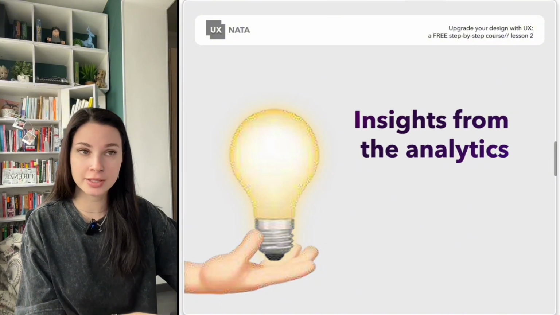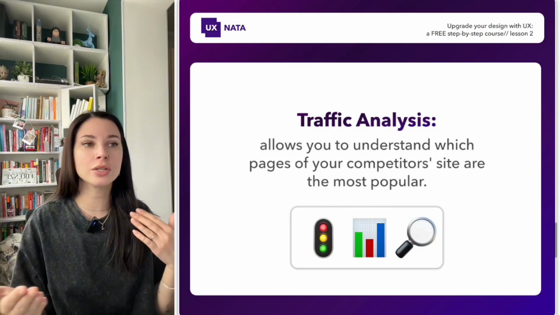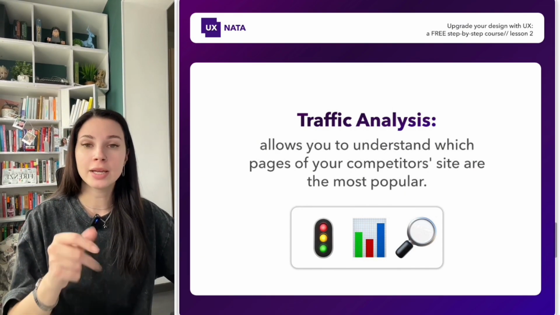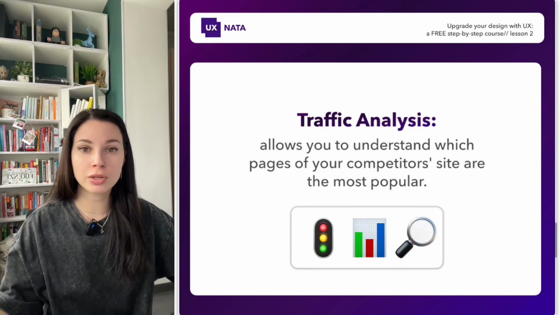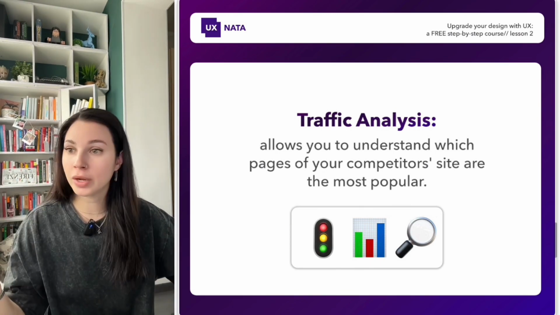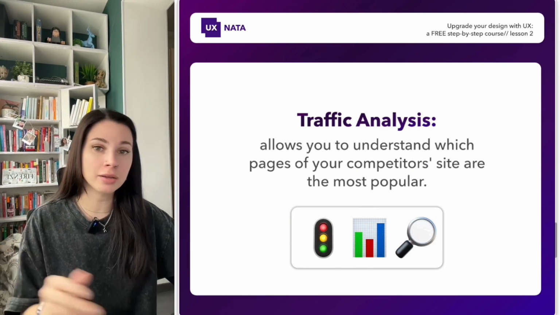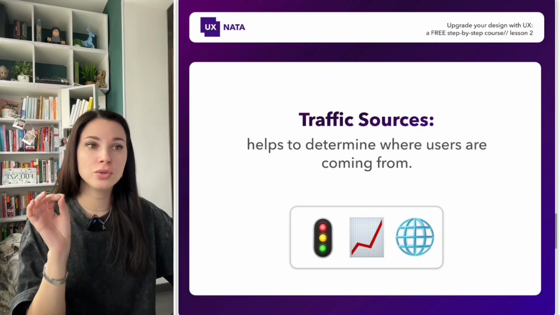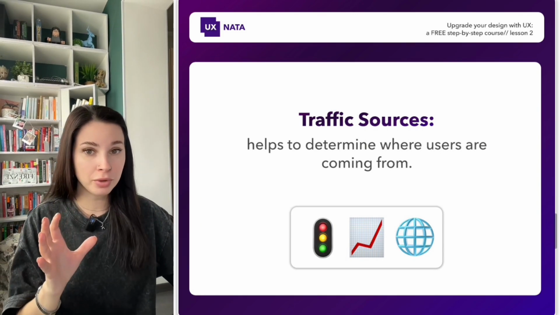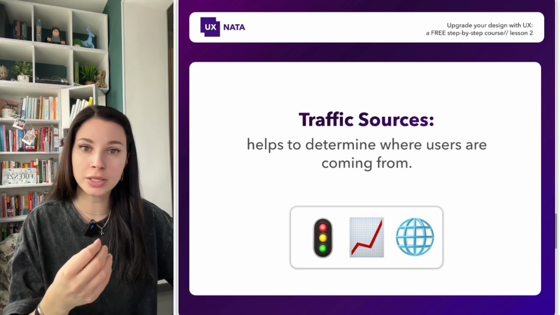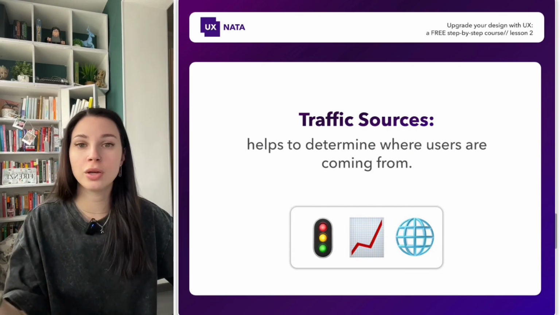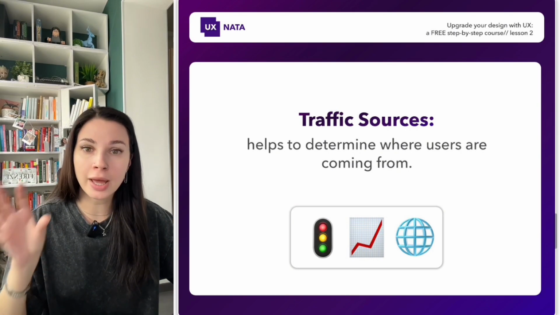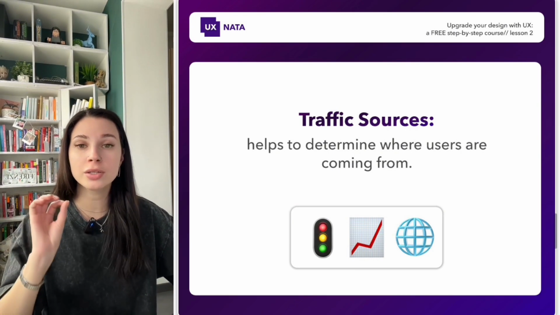From different services, insights from the analytics, how to collect it, how to use it. Traffic analysis allows you to understand which pages of your competitor sites are the most popular, and actually it's the base for your user journey maps. So where are people, why, and so on. Then traffic sources: how to determine where users are coming from. It's very important, for example, if you have your own idea and would like to launch a marketing campaign, you should understand where you can collect your users, your audience, and so on.